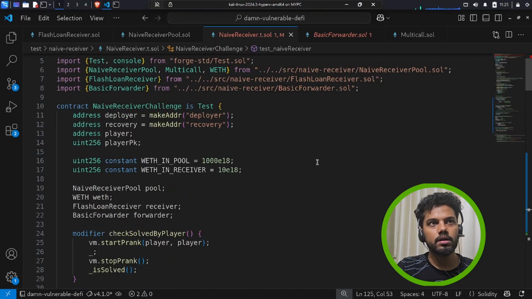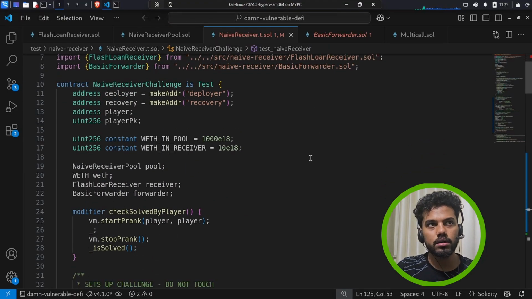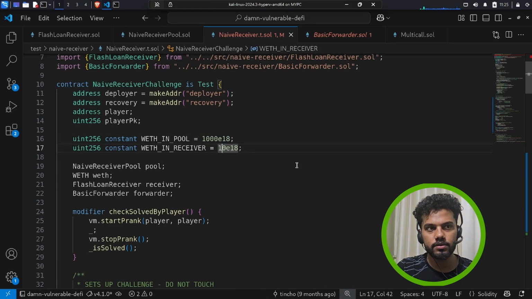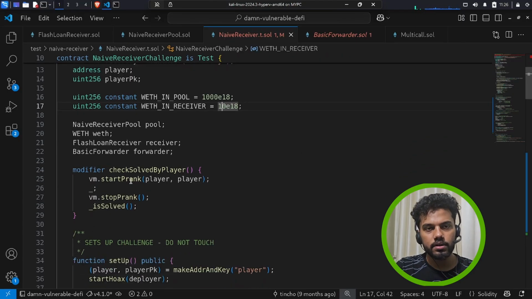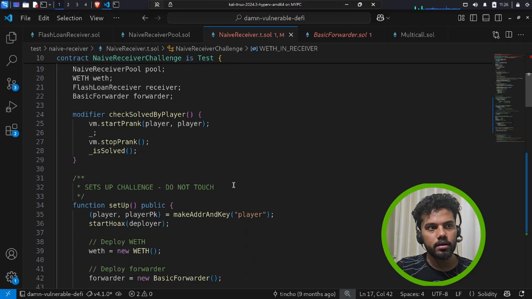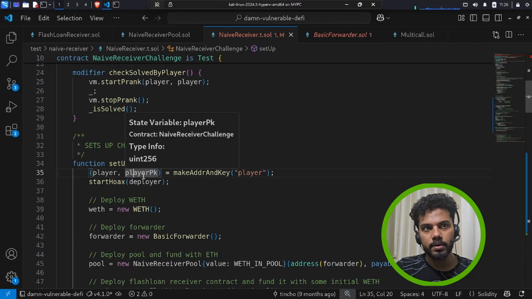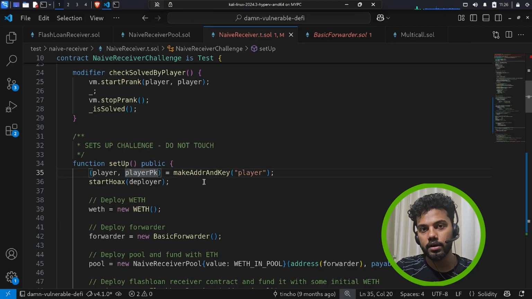I have already written down the exploit. I'll explain the test file that is present here to give you more context. There is 1,000 Ethereum in the pool, and the receiver has 10. We are trying to reduce 10 from the receiver, that is from the player. We are starting the virtual machine with player, and while setting up, there is something called player key PK, which is the player's private key, because we need the private key of the player to sign the contract. In the real world this won't work.